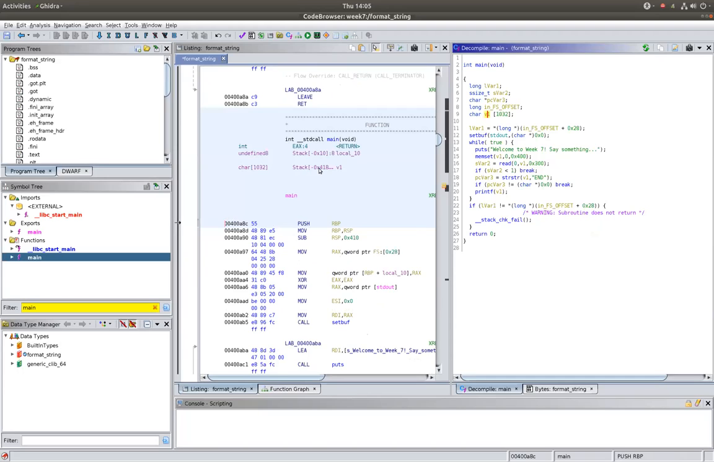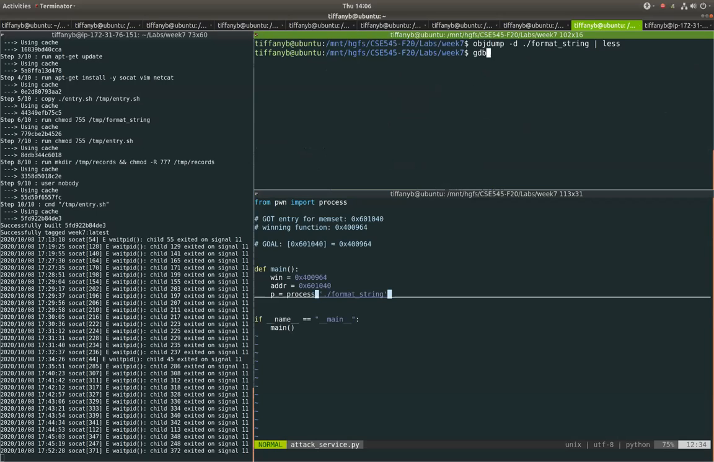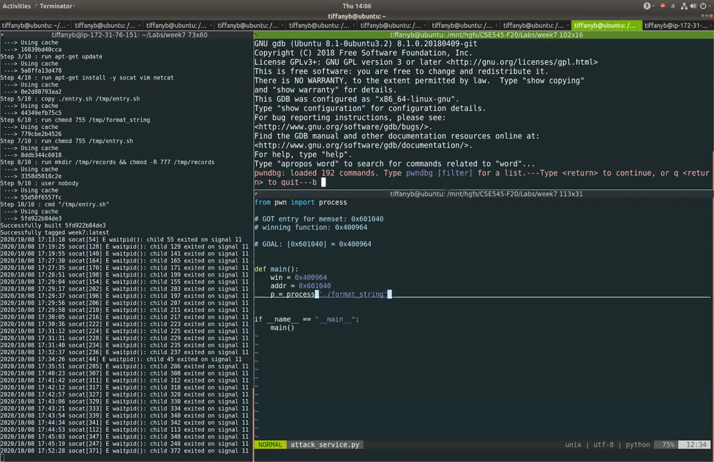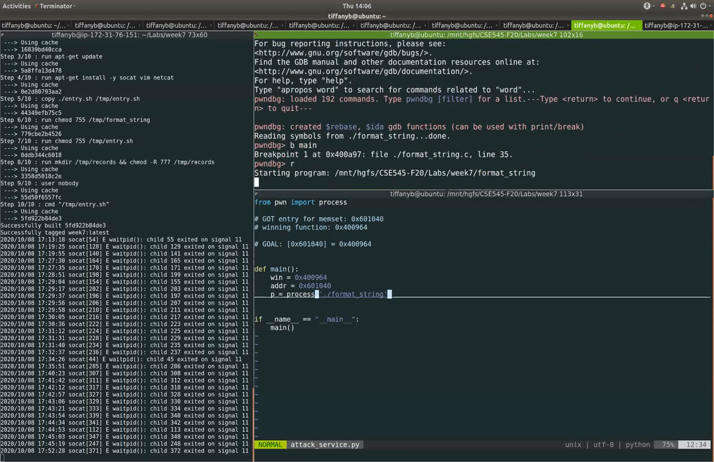And one way to look at this is to do that statically. Another way to look at that is to use GDB again. And I usually use GDB because it's just clear for me. So I'm going to run GDB again, and then I'm going to break at main, run.